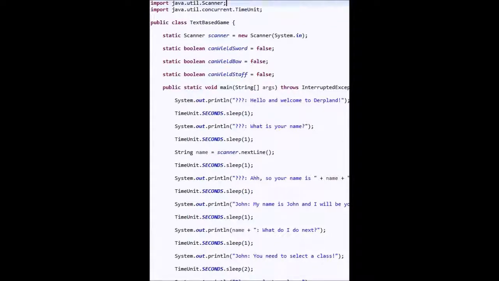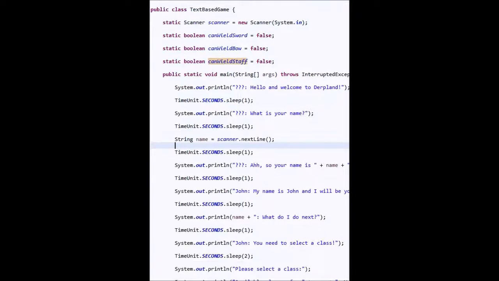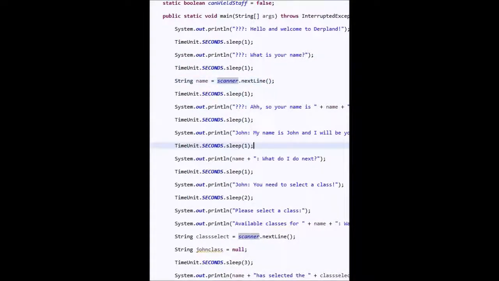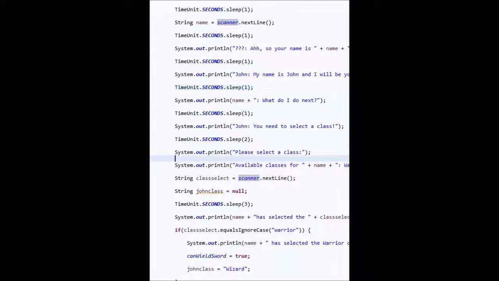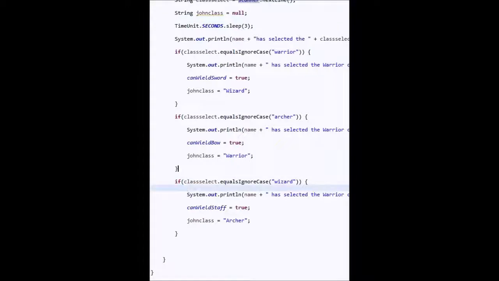Alright, we've imported the two things that we need, the time units and scanner. We've declared the class, we've got a new scanner called scanner, we've got some booleans in here, we've got some time delays in here, we've got scanning for the next line input, and now after that, it's going to ask you to select a class, so that's going to wait there. And we've got a few if statements here.